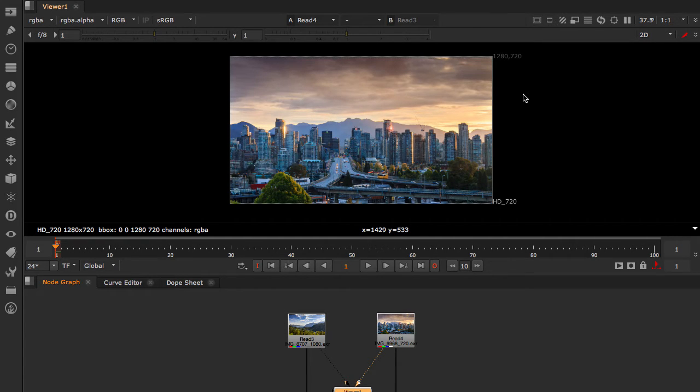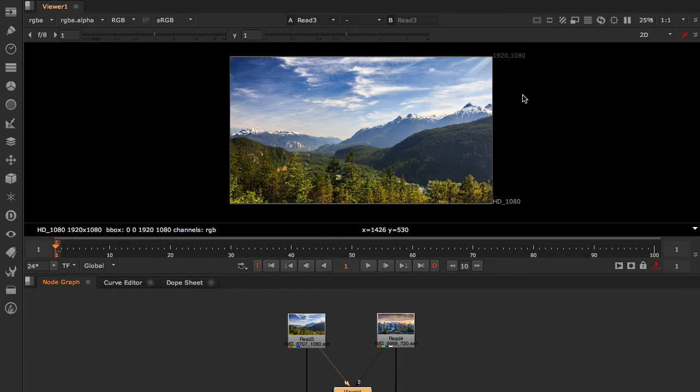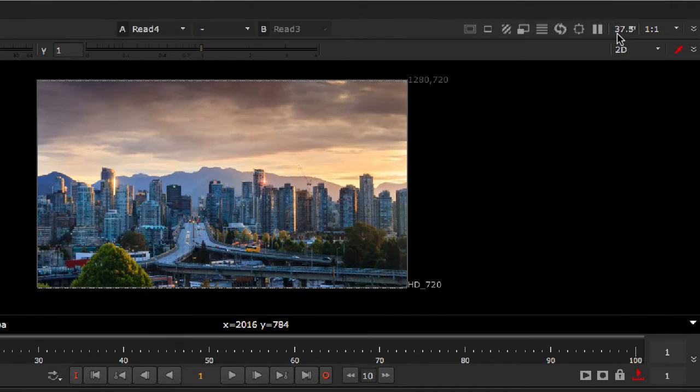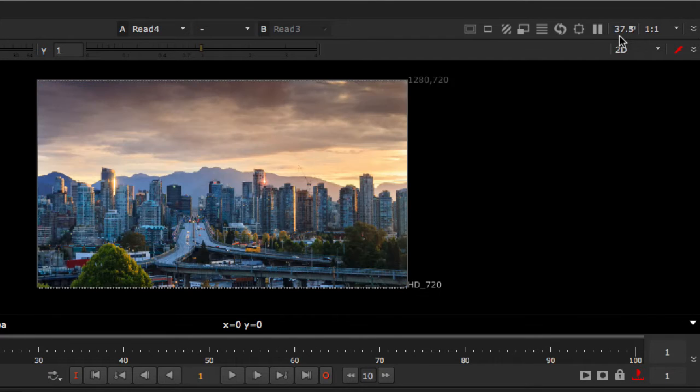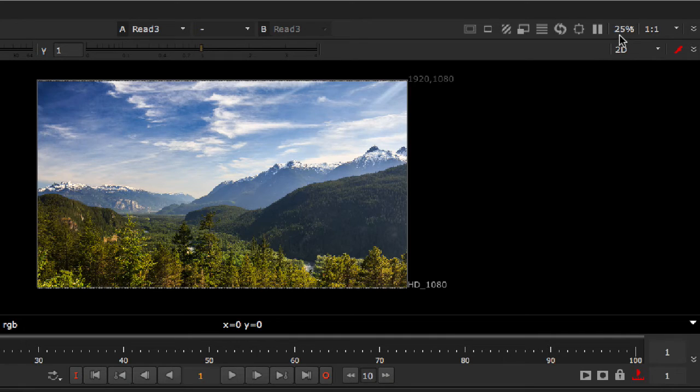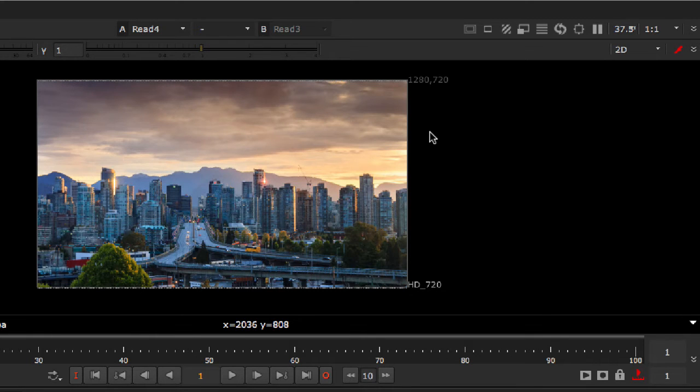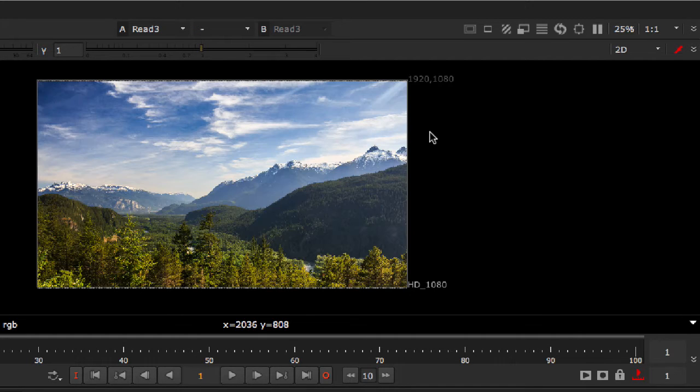Now by default Nuke fits these to frame, and you can see up here the zoom level that the image is at. Nuke is actually giving each of these images a different zoom level so that they fit the viewer the same. Now, this is usually great. You get to see the image as big as you want and it fills the viewer. But you can't tell the relative difference in size.